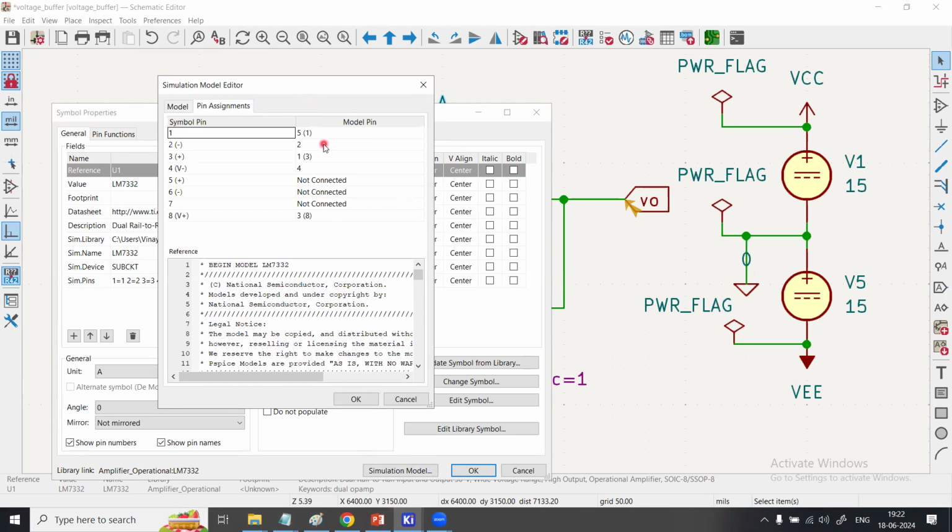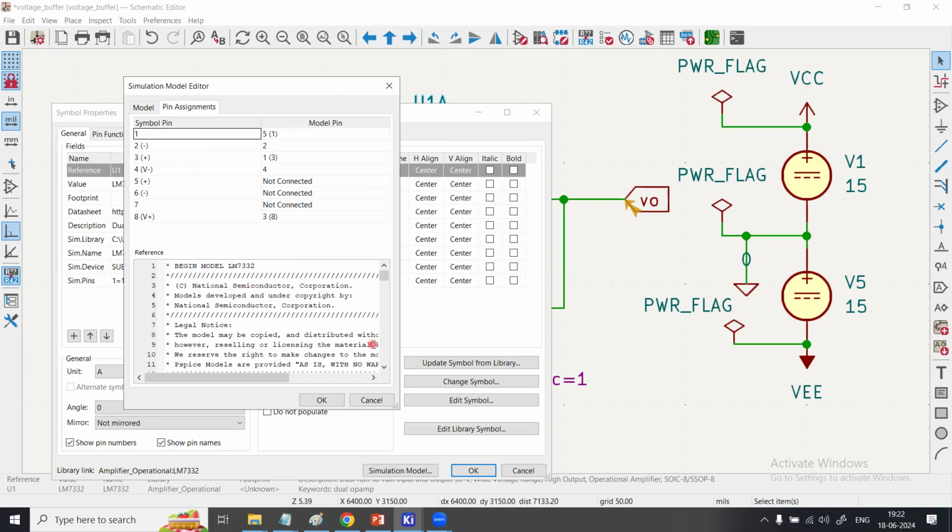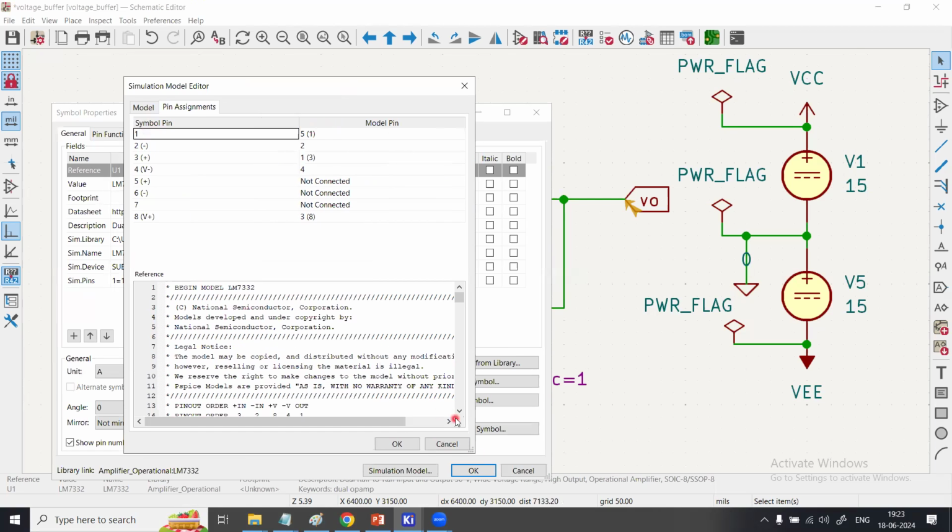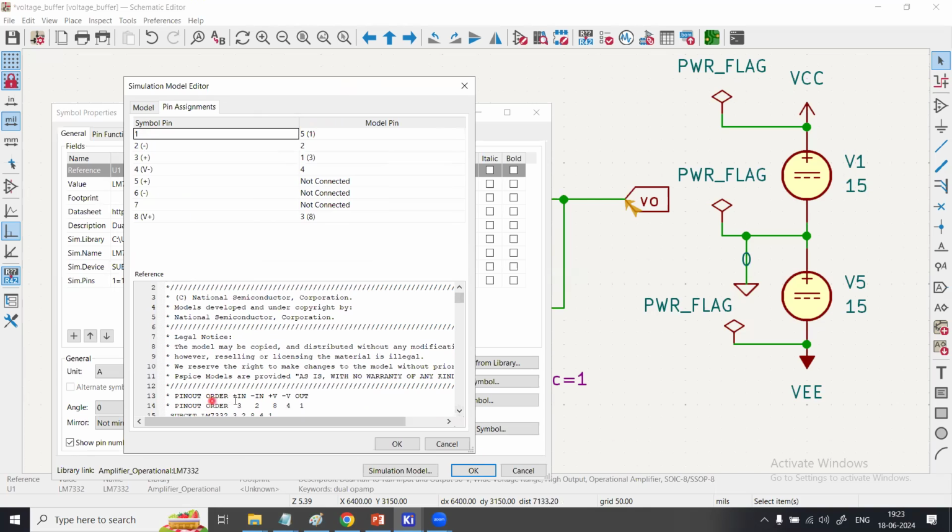When I assigned this, then I clicked here. And there was some mismatch already, but I have corrected that, and now my symbol pins are properly matched and mapped to the model pins. Otherwise, I will run into an error. If I don't match, my simulation results will be wrong. Once I loaded the model, you see here in this box, my model got loaded. So let me just zoom in on this. So here you see the pinout order.